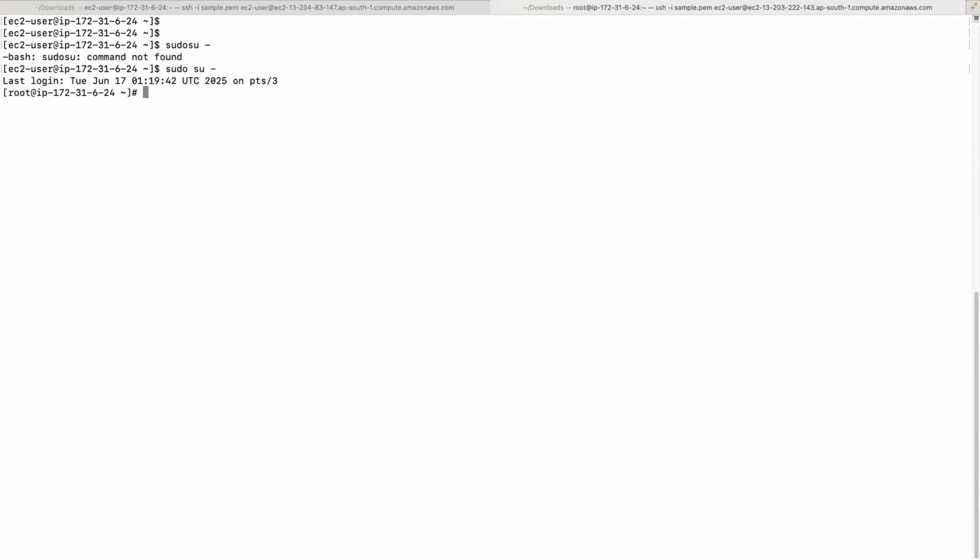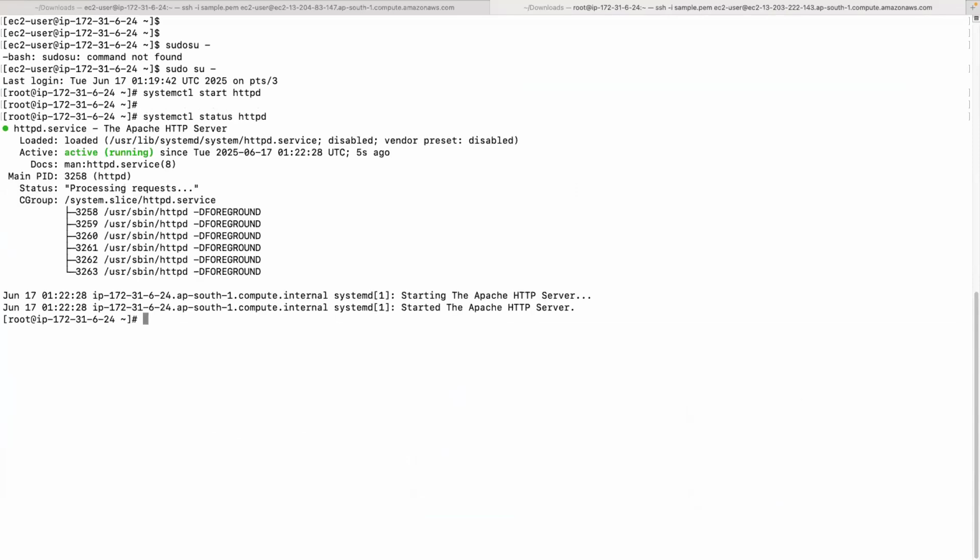Sudo su. systemctl start httpd. Okay, it was started. It's not giving an error. You can check the status. Right? It's active and running now. And the default port is 80.